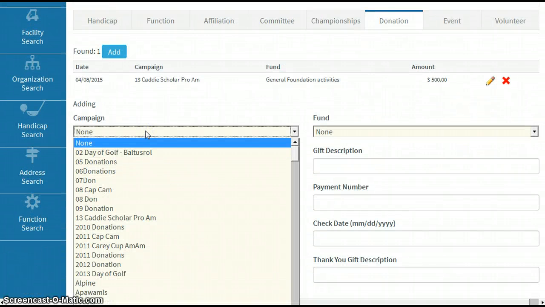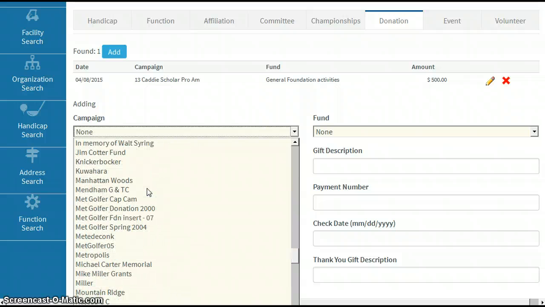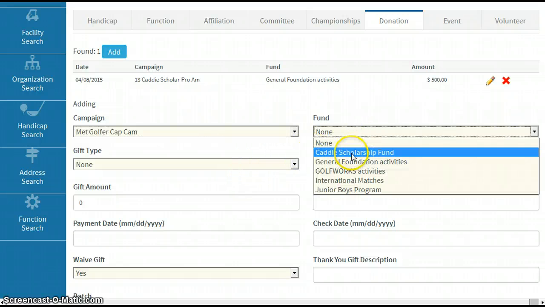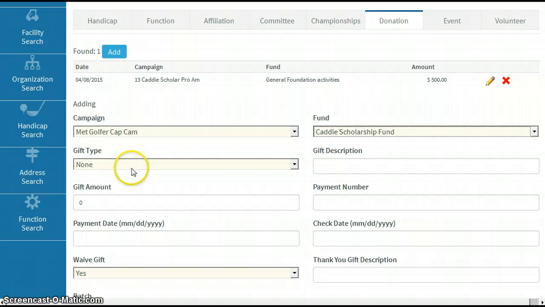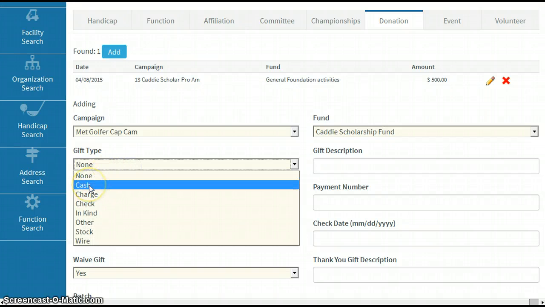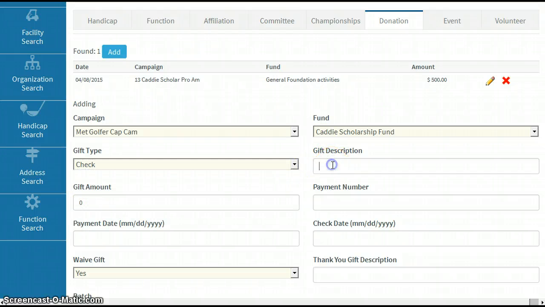We can assign a donation to a specific campaign. We can assign it to a specific fund. We can assign a specific gift type, cash, charge, check. We'll say that this is a check. Gift description, we really don't need any more for this because it's a check. If it was an in-kind donation, you might give a description of what that is.